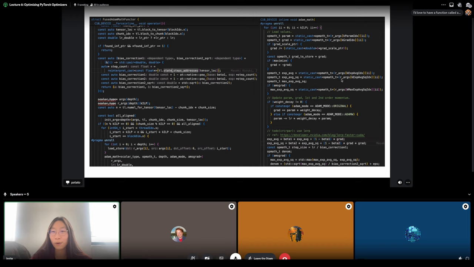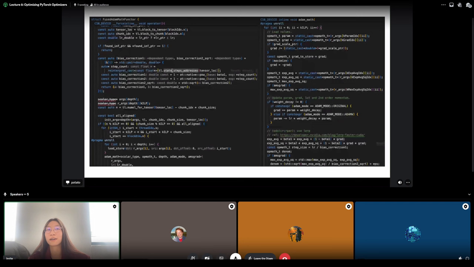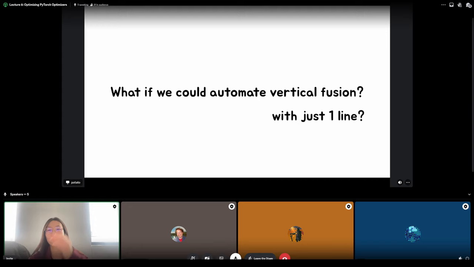So the point I'm trying to make here is we're very grateful that this already existed and is fast and is wonderful, but this is quite manual. Someone had to go and figure out all this work. They have to figure out what chunk am I on? How am I parallelizing? And to write all of this, it required a lot of lines of code compared to our Python implementations. And that's expected. That's how CUDA works. But what if we could automate the vertical fusion portion? What if we could not do that in all those lines? What if we could just use one line?